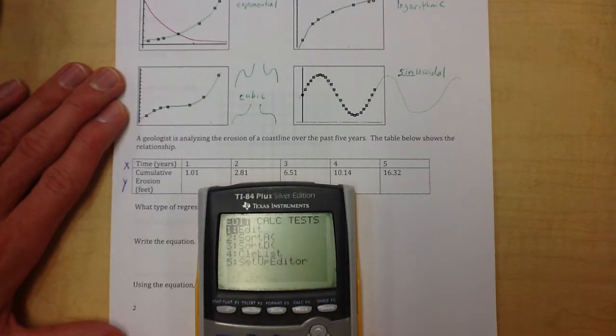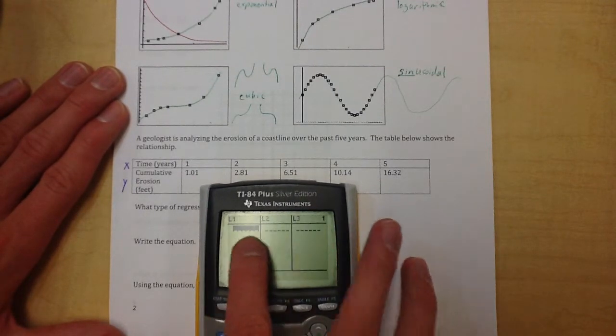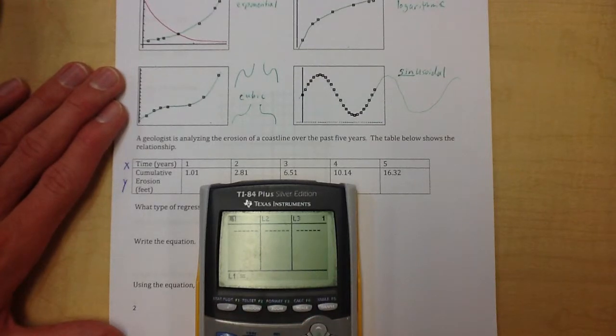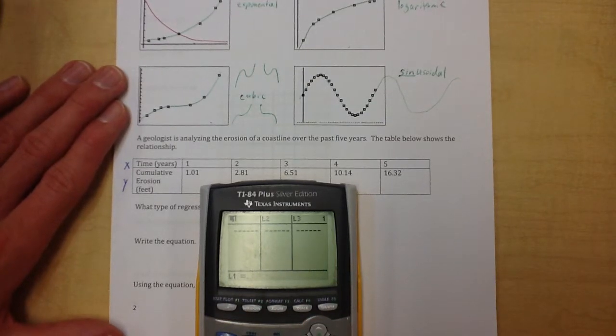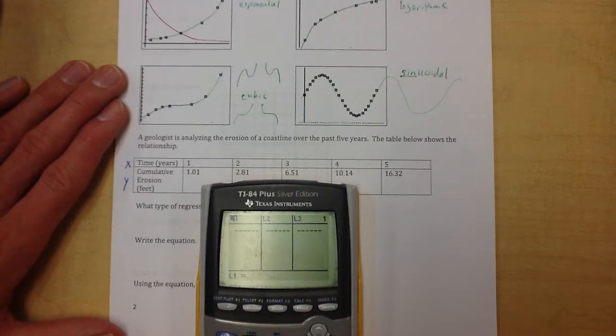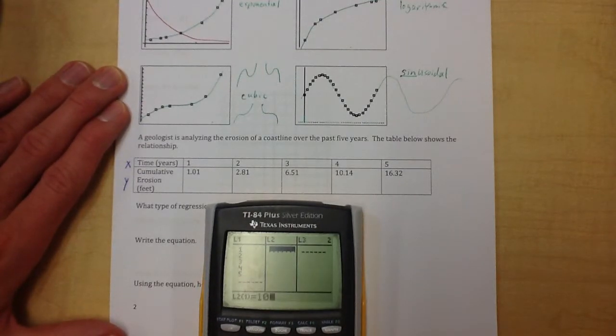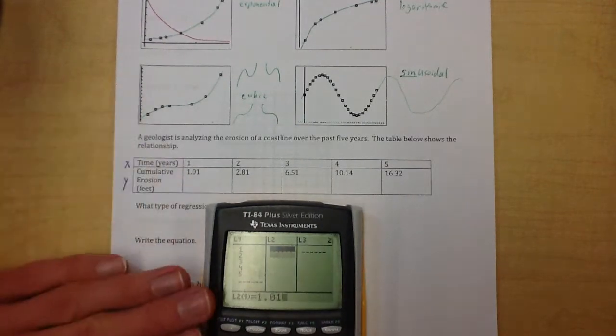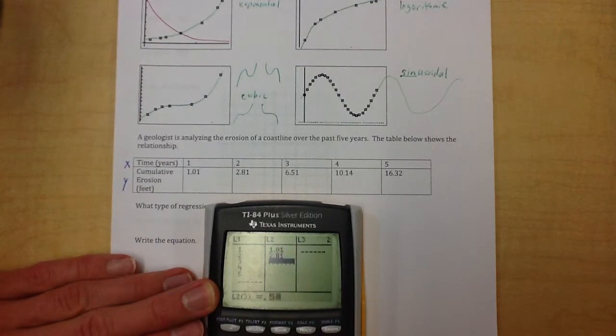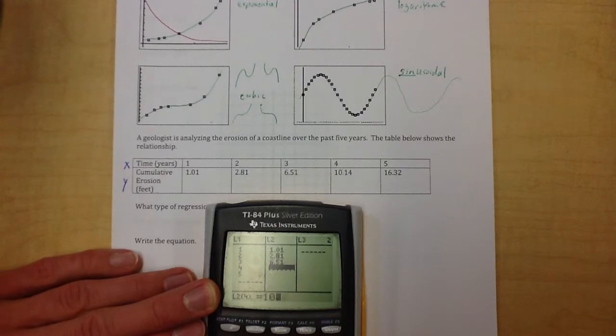Press stat. Press enter on edit. If you have anything in your lists, clear it out. If you accidentally delete a list, reset your memory. There's another way to do it, but it's probably easiest if you just reset your memory. Anyway, 1, 2, 3, 4, 5, then 1.01, 2.81, 6.51. How about I do that one right? 6.51, 10.14 and 16.32. There we go.